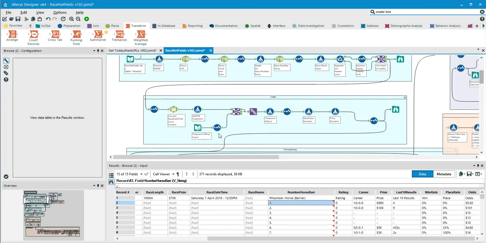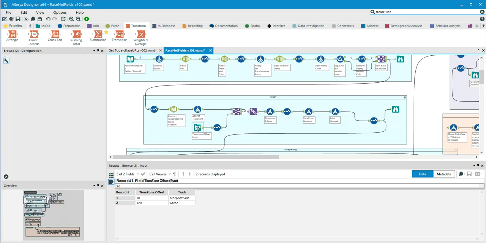So a bunch of different things. We actually add in a time zone offset. So the Morphettville is in Adelaide, so all of the date times need to have 30 minutes added to them, and Ascot is in Perth, so that needs a couple of hours on top of it.